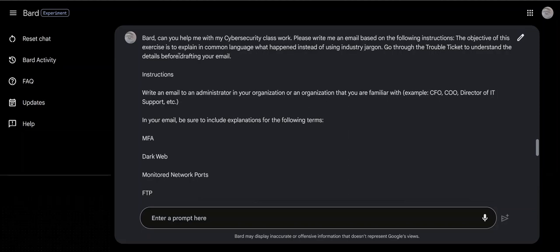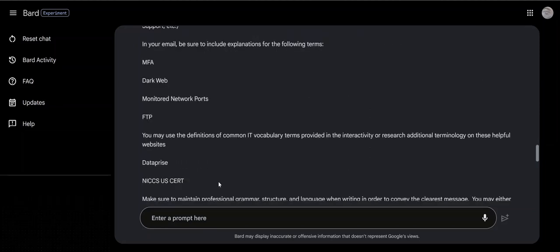The objective of this exercise is to explain in common language what happened instead of using industry jargon. Go through the trouble ticket to understand the details before drafting your email. Instructions: Write an email to an administrator in your organization or in an organization that you're familiar with. Example, CFO, COO, Director of IT Support, etc. In your email, be sure to include explanations of the following terms: MFA, dark web, monitored network ports, FTP.